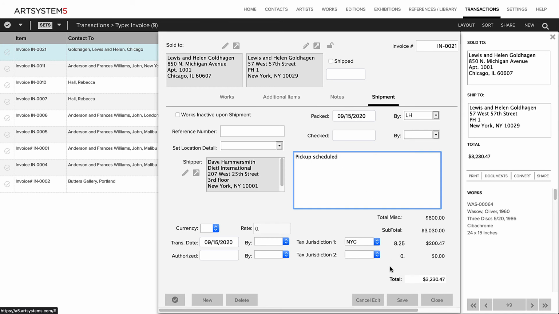And finally, there is a Shipment tab that can include links to a carrier, special handling notes, and packaging information if necessary. The Shipment tab of any transaction also includes options for adjusting active status and location detail that will take effect when the transaction is shipped.